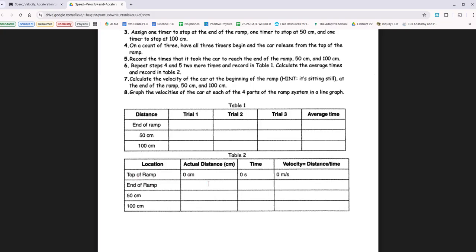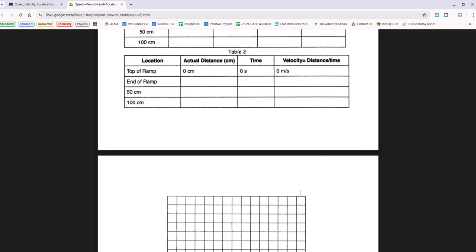Your end of the ramp is whatever you measured it to be. At this location, the 50 centimeters after, you need to include the end of the ramp. And the 100 centimeters after, you also need to include the distance of the ramp. Then you'll have your average times brought down here. And then you're going to calculate your velocity based on that.